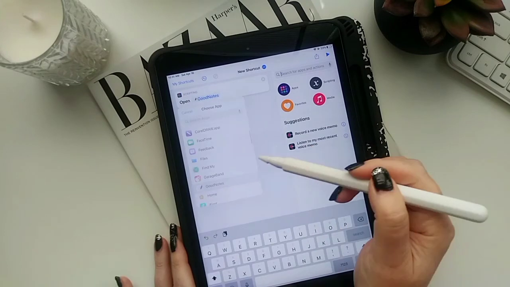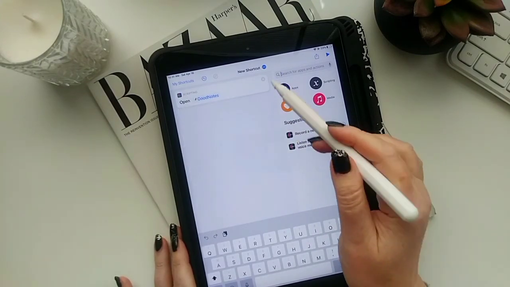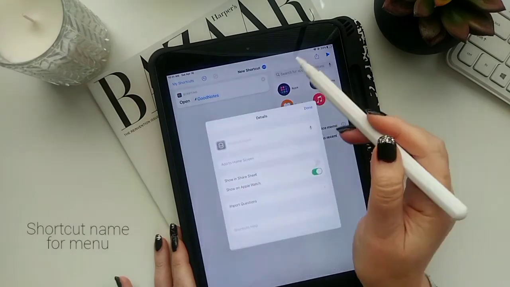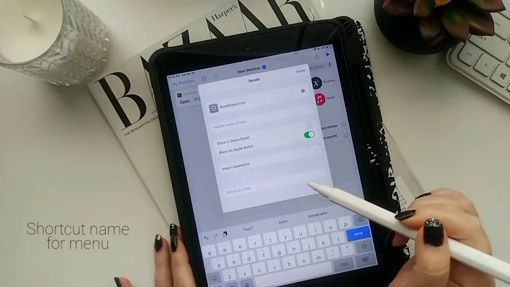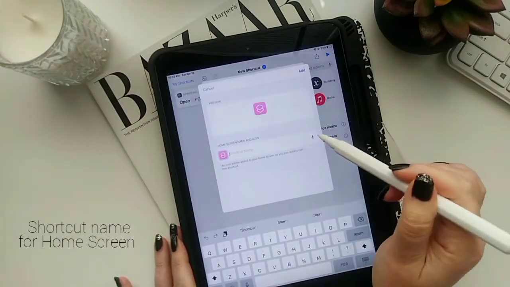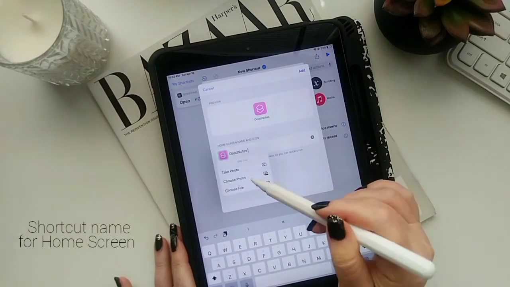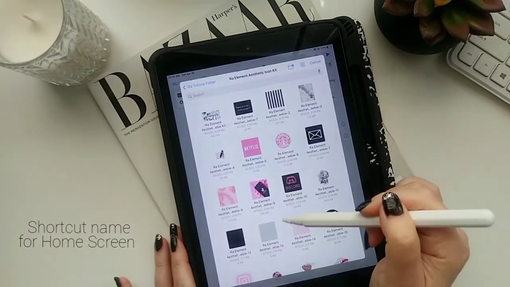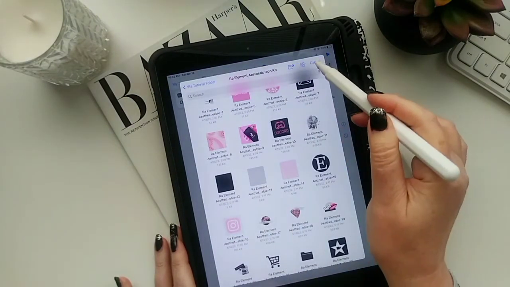and then you're going to type your title for the shortcut, and this is just for what you see in that welcome menu. And then you can change the color, like I said, to match your aesthetic. And then you'll hit add to home screen and type the actual name that would appear on your home screen. After that, you just tap on the little icon and you can choose file or photo.